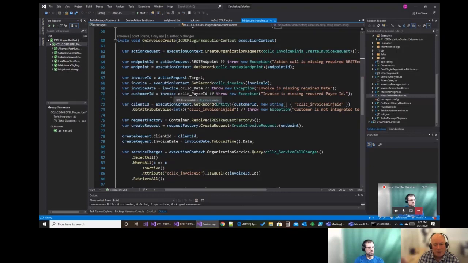And then I do basically some stuff here, but eventually I just do a REST call, right? So I build a REST out. That Invoice Ninja create invoice request is the custom action. Yes. So this is me saying create a custom action. Well, I'm sorry, this is the custom action.